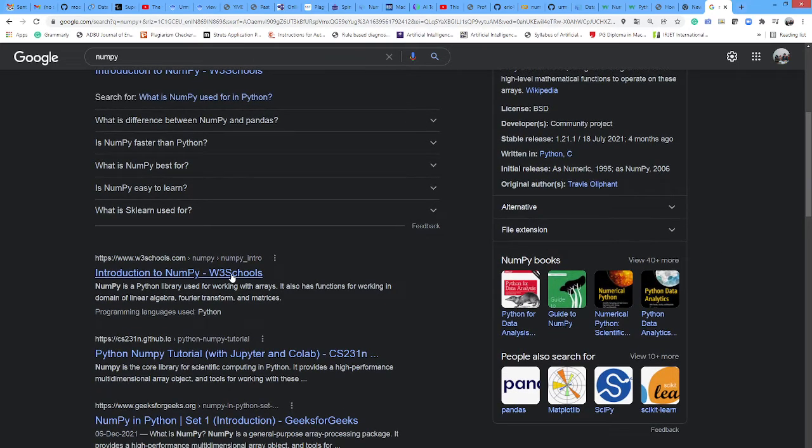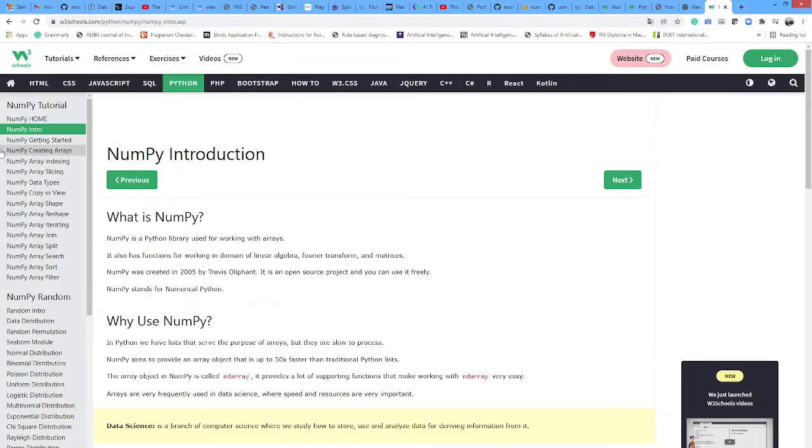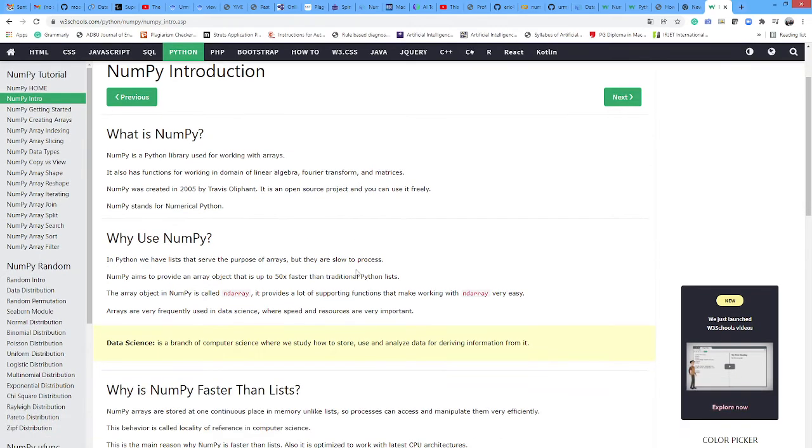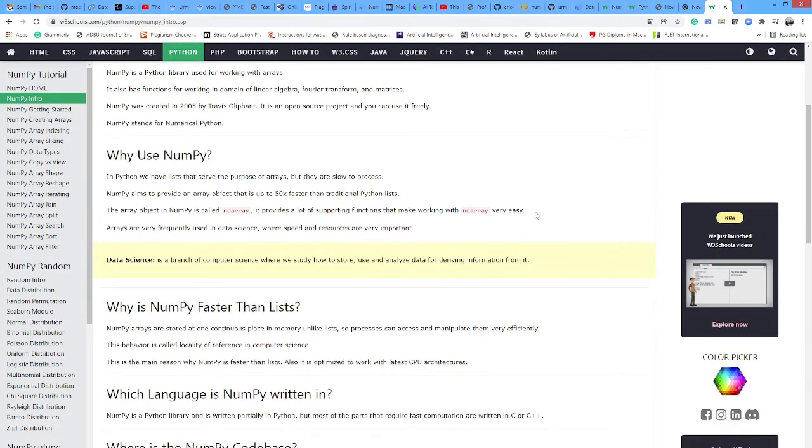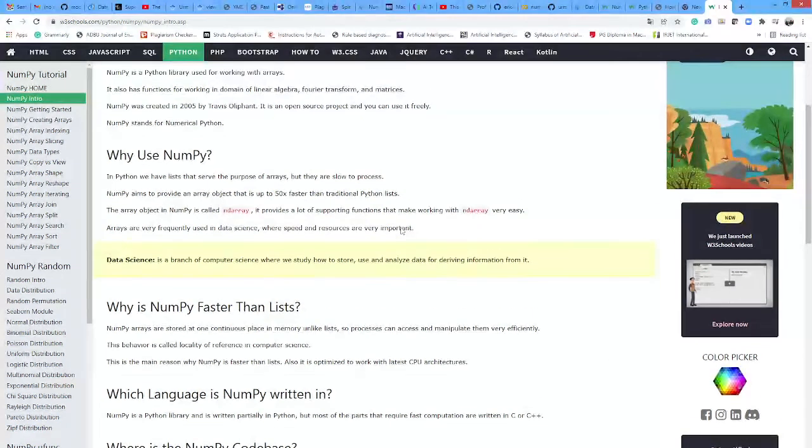You can go with W3Schools. Numpy tutorial is always here and different examples are given here.